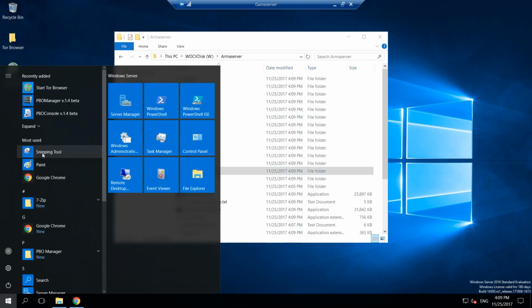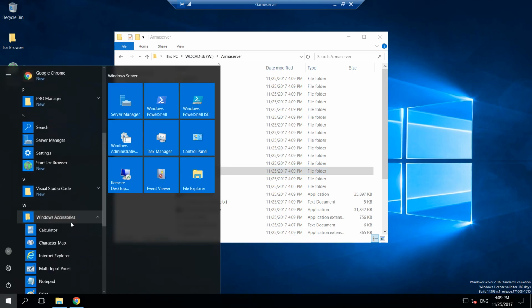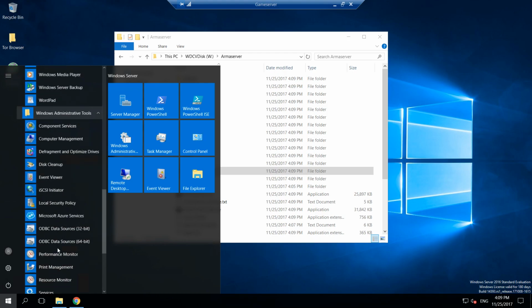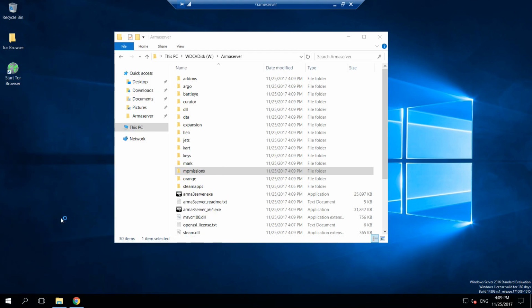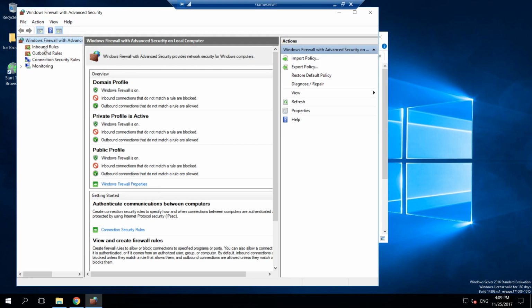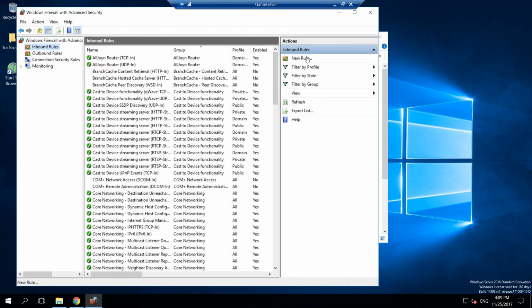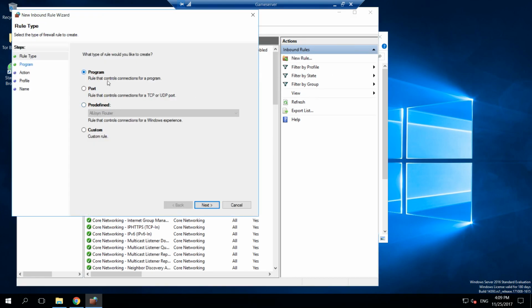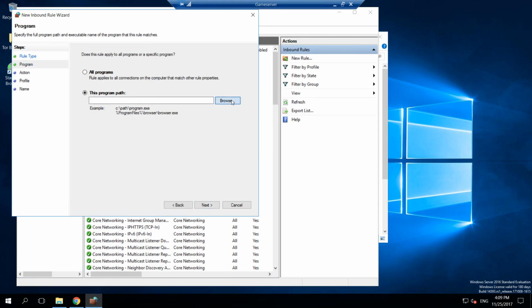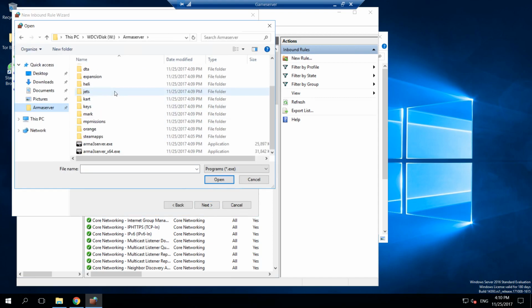the next thing we're gonna take a look at is the firewall. Oops, where is that now? Firewall. Let's just get the firewall sorted out. So inbound rule, add new rule, program, next, browse, Arma server, and we're gonna hit the Arma 3 server 64-bit, because I'm gonna run a 64-bit server.